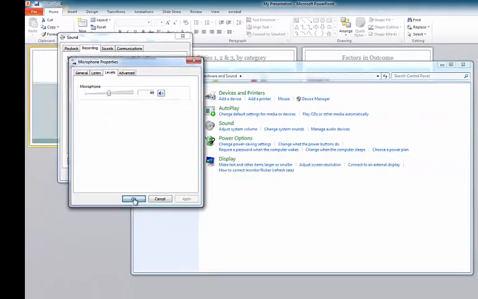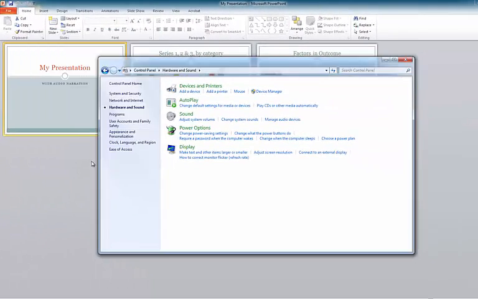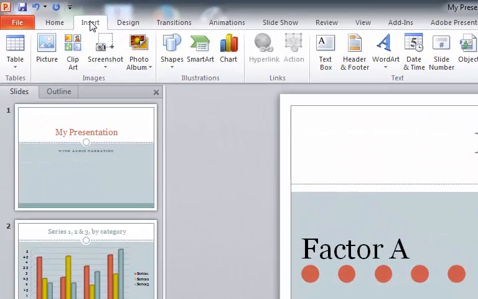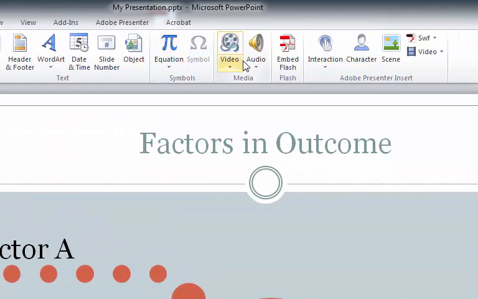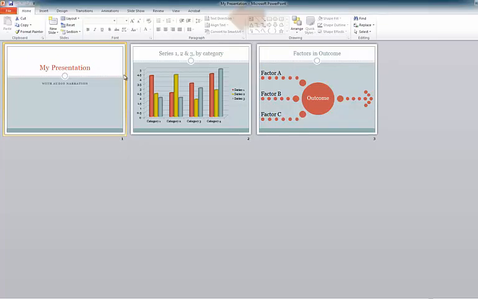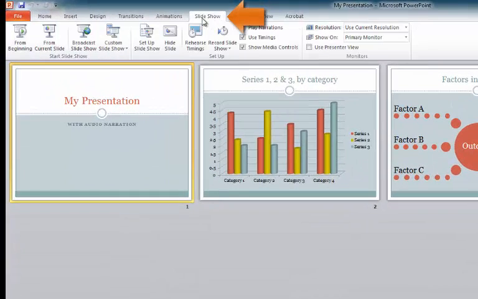In PowerPoint, open the finished presentation you'd like to narrate. Don't use Insert and Audio, because this won't allow you to create a video that automatically plays the audio and slides together. Click on the Slideshow tab and make sure Play Narrations, Use Timings, and Show Media Controls are checked.